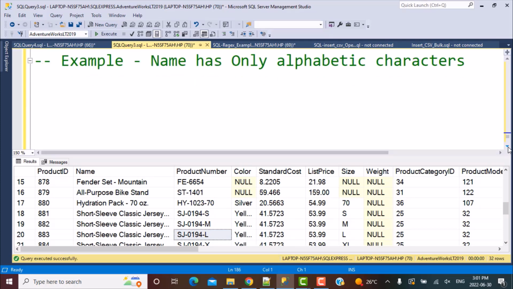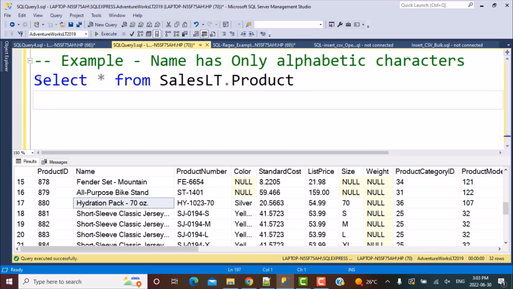Okay, so moving on to the next example, this is again interesting. We are going to say that name has only alphabetic characters. If you go to the name column, you can see that some of the names have some special characters like hyphen. Some of the names also have some numbers. But now we want to filter only on those names which have only alphabetic characters. So how we can write this query is, first step, we are going to find out all the name values which have any character which is not an alphabet.